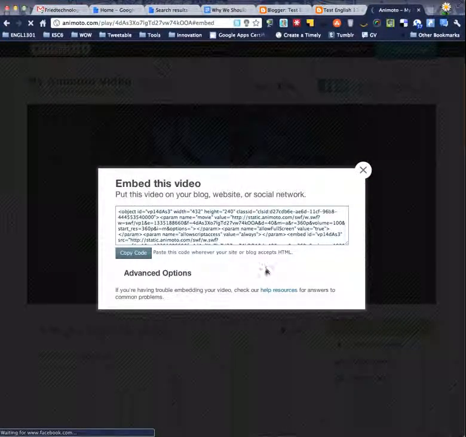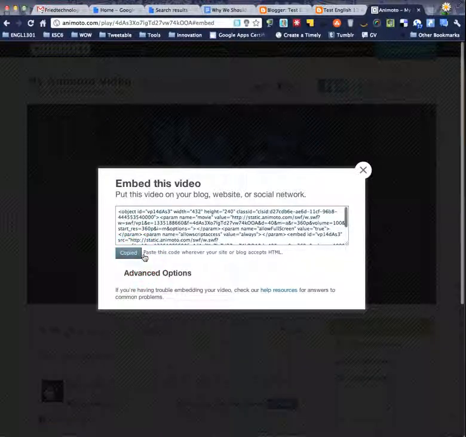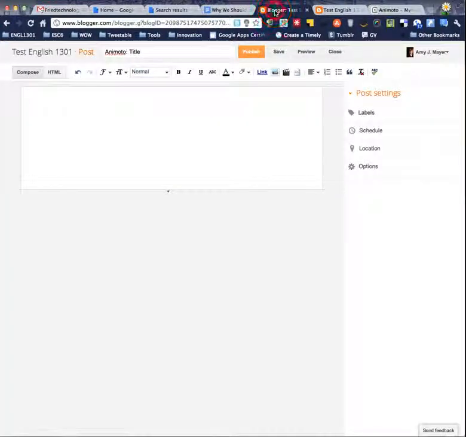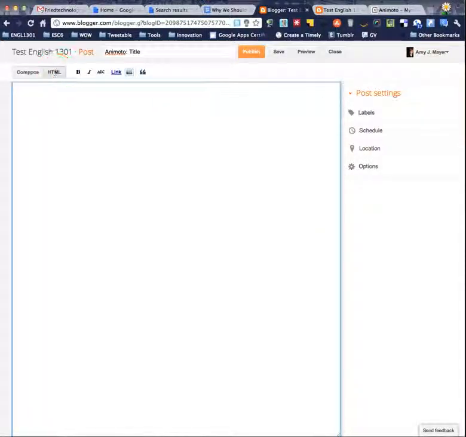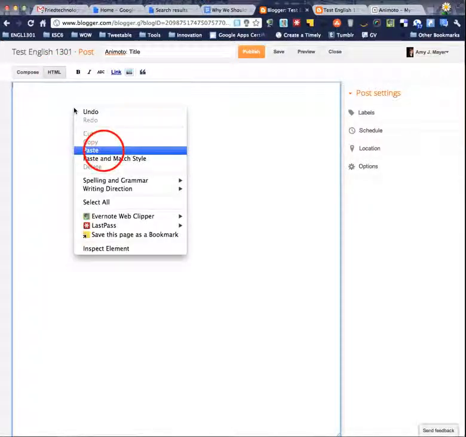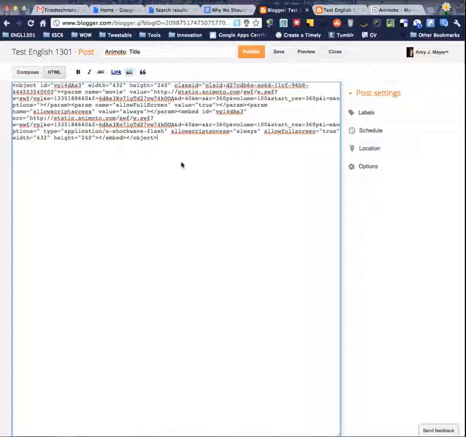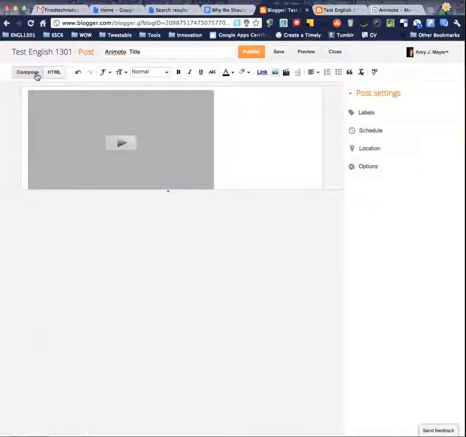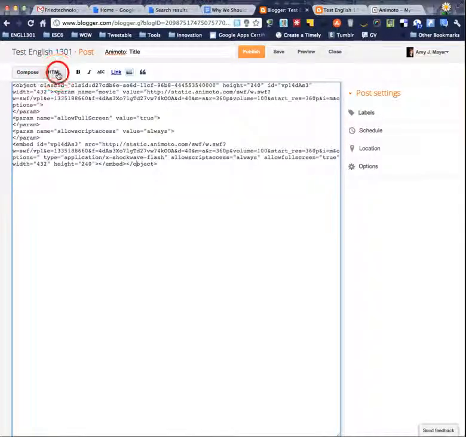Now I'm going to go back over to my blog and I'm going to toggle to HTML. So now this lets me paste in code. So I can Control V or right click paste. And let's go back over to the compose mode now and see the videos there. That's great. Now I'm going to make it be in the center, so you don't have to do this, but it's just a little extra thing if you want to.